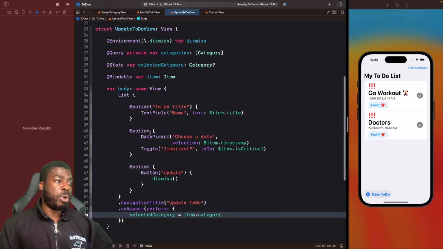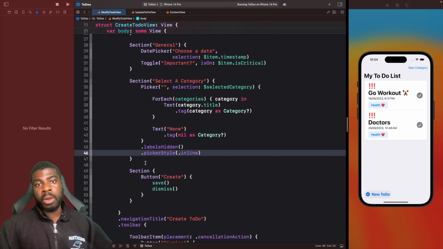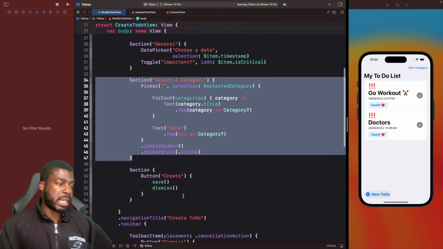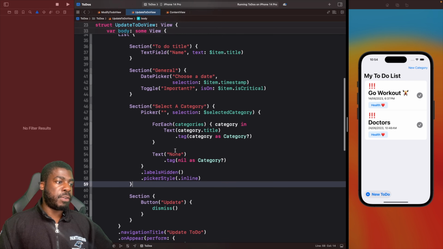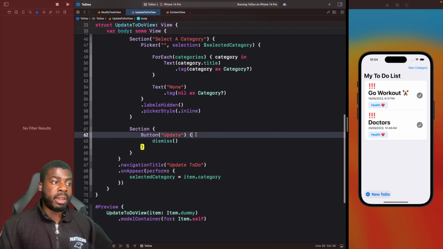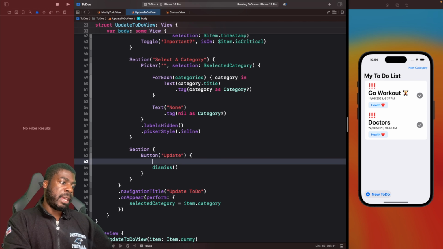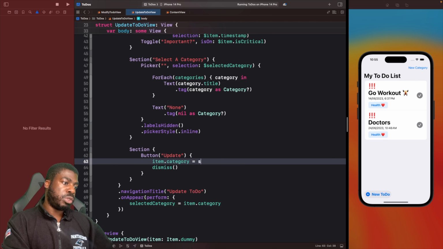Now we're going to copy what we've done before. So we're just going to update this to say general. All we need to do now is just copy our section from when we want to create a new to do. So this section with a category, and then just place that underneath here like so. Now, the final thing we'll need to do is that when someone actually taps on the update button, we now need to set the item's category to the selected category that is currently selected on the screen. So after here, we're just going to say item dot category is equal to selected category.